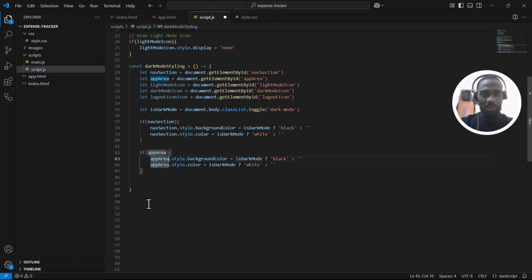Now app area dot style, we want to change the background color of it. We want to check this condition: if it's in dark mode, then we want the background color to be black, else the default background color. Same thing here in the app section, we want to change the font color. If we are in dark mode, then we want the font color to be white, else let it be default. Okay, basically that's for the app area.